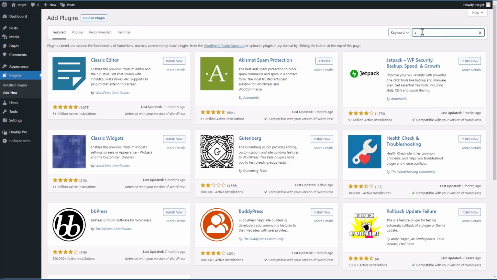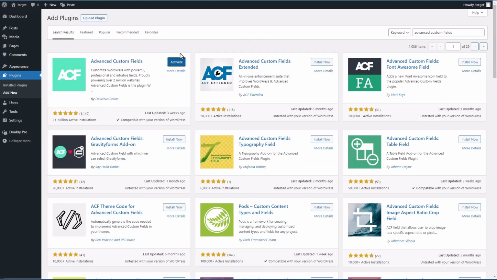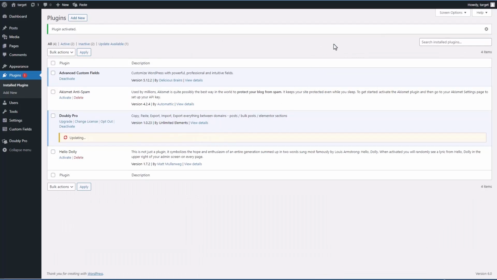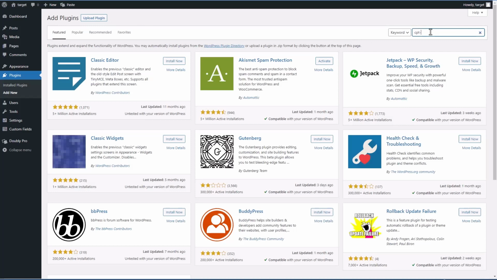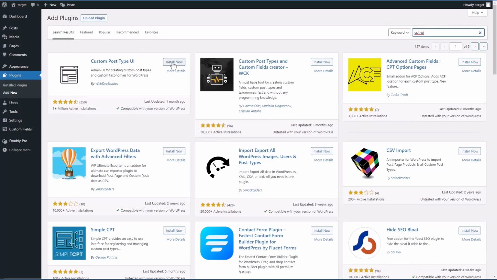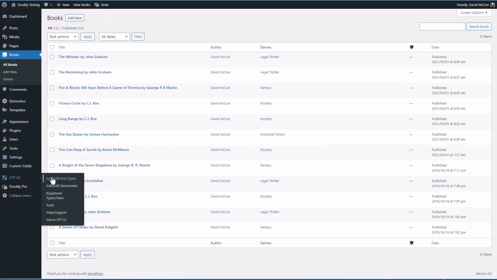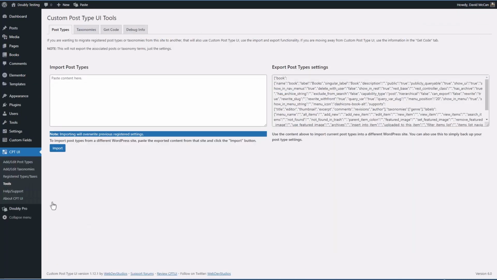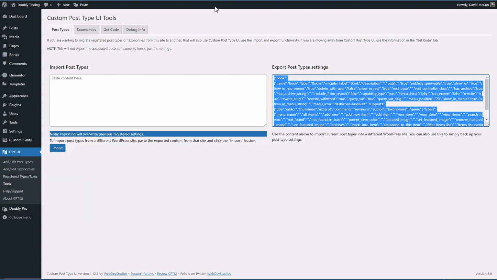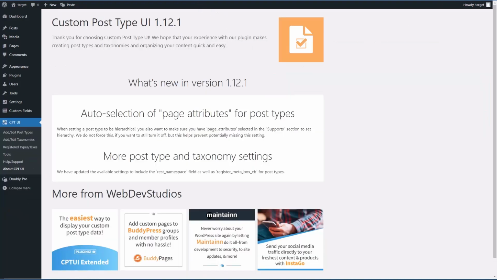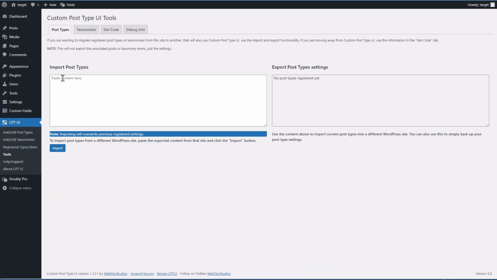Let's add advanced custom fields. Let's update that. And then we'll add CPT UI, and we'll install and activate that. Okay, now we're just going to go to CPT UI, and there's some tools here. You see you can export post type settings. Okay, so I copied that to the clipboard. We'll go to Tools, and now we're going to import that.